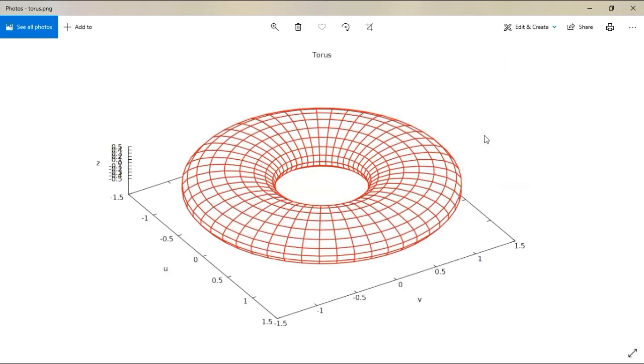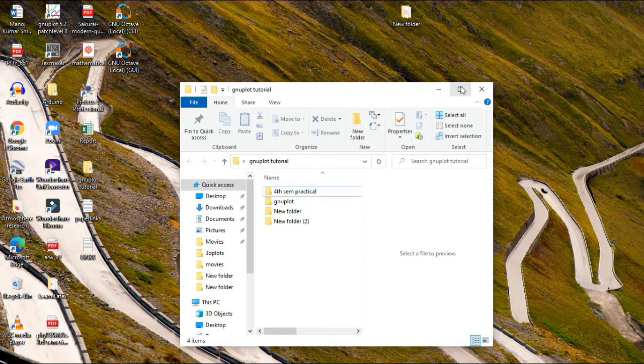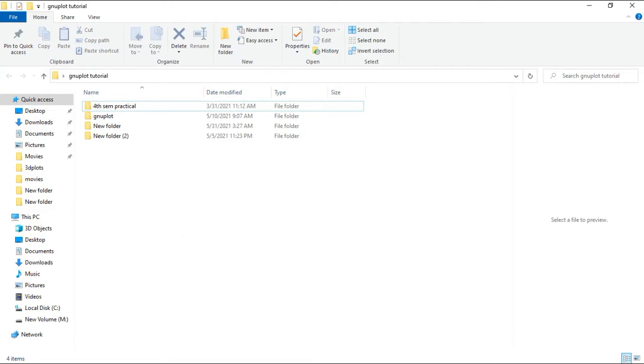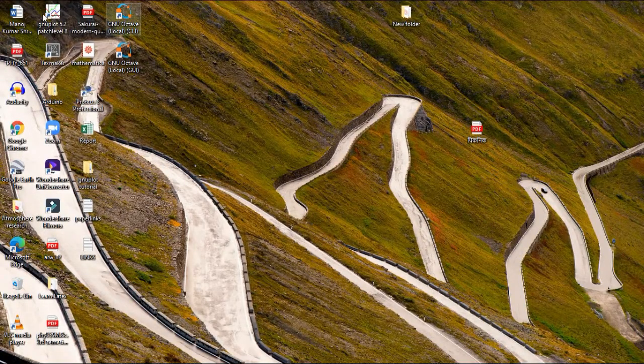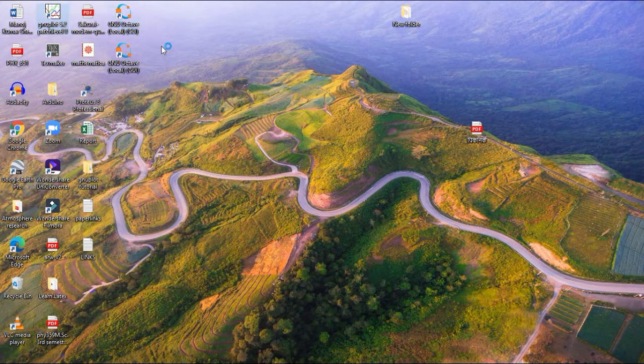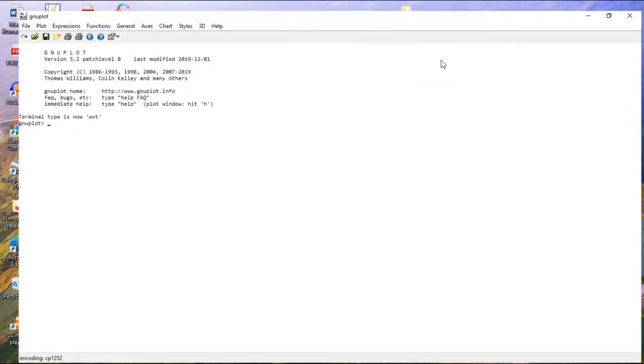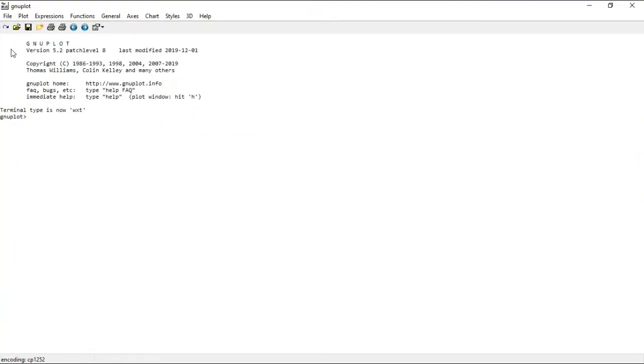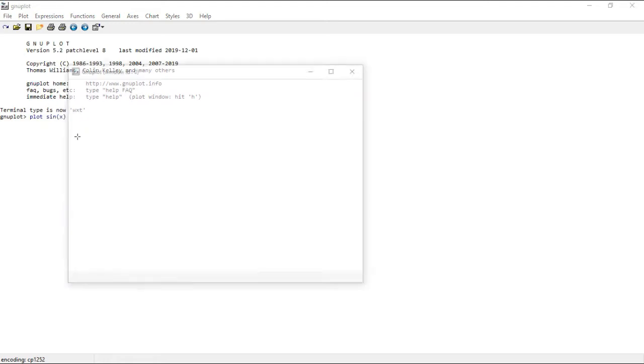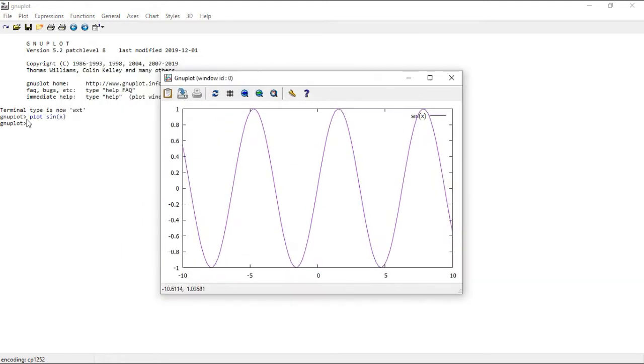For this I need to go to the folder, and here I will create a file. First of all, let me show you the basic things about the 3D plot in Gnuplot. If you are watching our previous videos, then you may have seen that we simply use the plot function, the plot command, to create 2D plots like this.